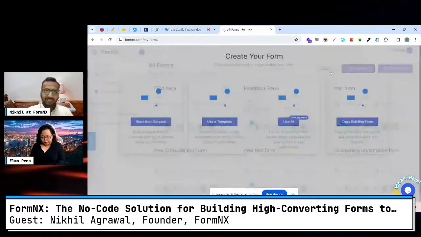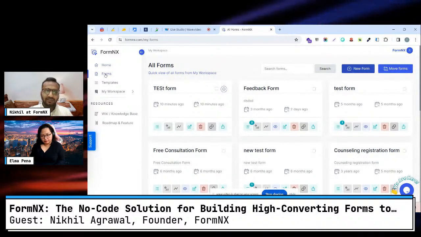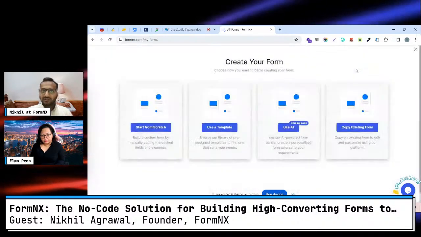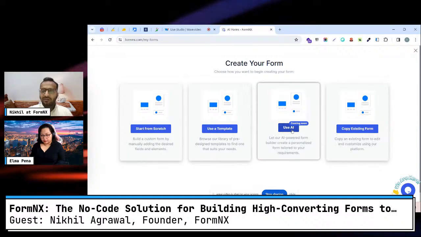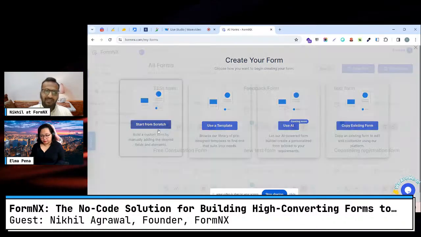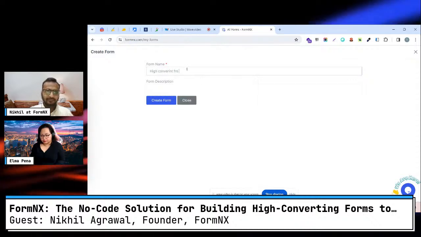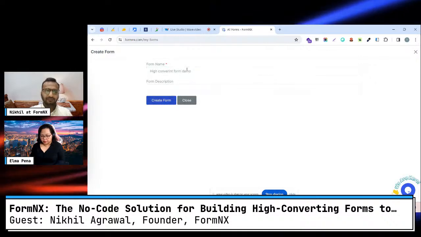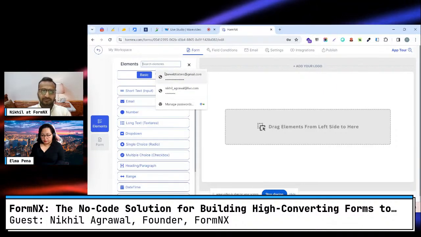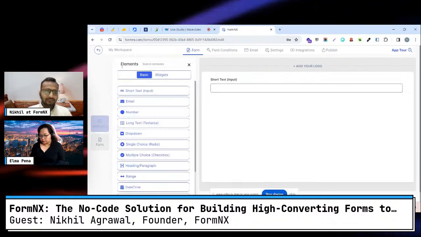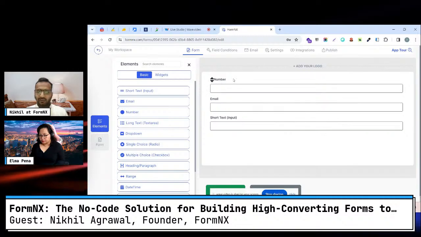Okay. Whenever you log in, you come to this forms menu. Here just click on the new form, and we have different options like start from scratch, use a template, use AI, or copy an existing form. Let me start from scratch and drag and drop a few fields here.